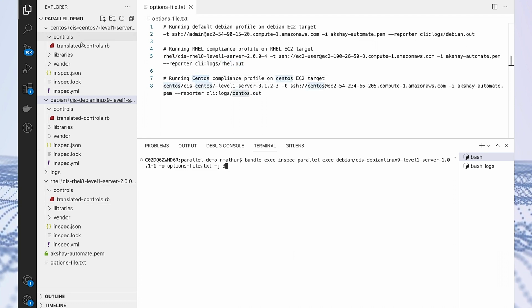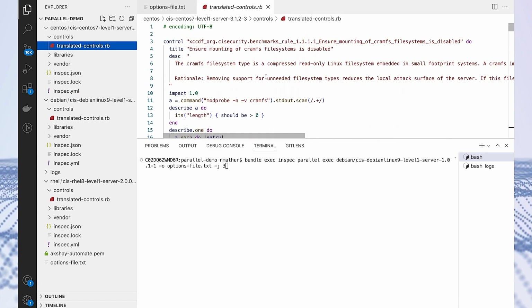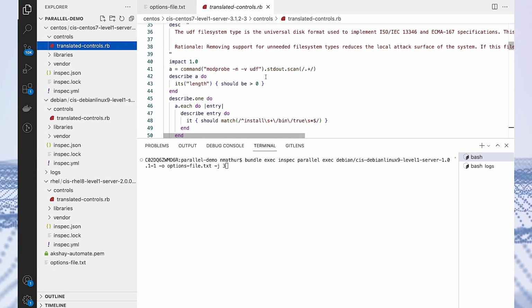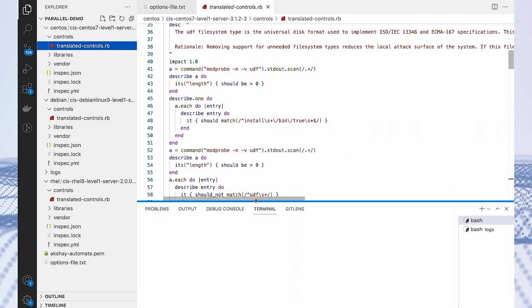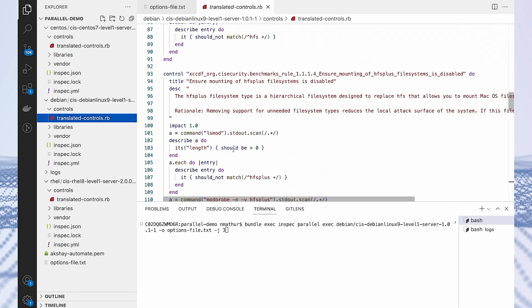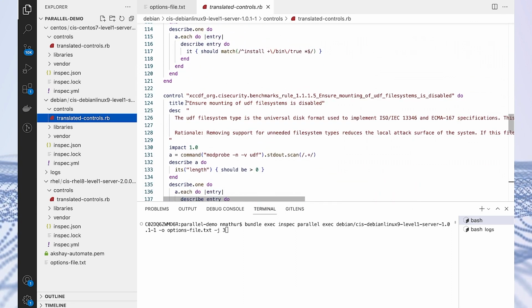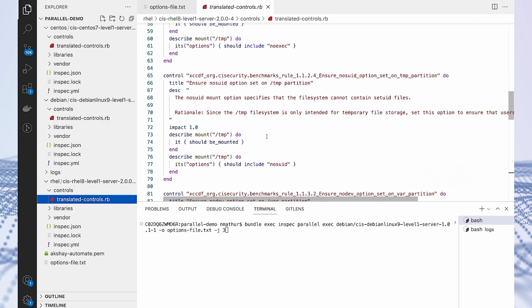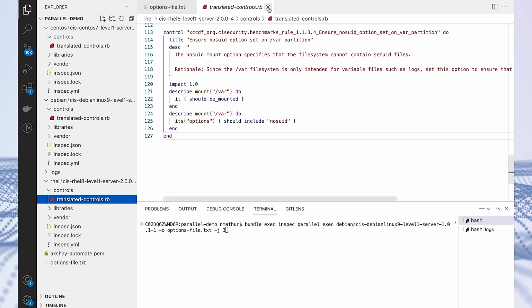Based on requirements, you could run one or multiple profiles on the nodes. In this example, I'll run one profile with multiple control files on the respective machines. Download the audit content from the Automate UI, or use the Chef Premium Content service to access the latest profiles.